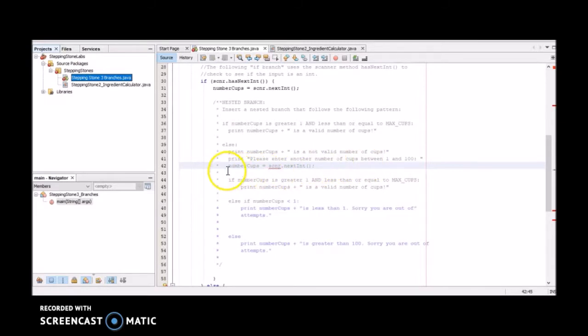Okay, so you'll notice in the code that it just reads in the next int that the user enters. I would recommend that when you've given the user a second try to enter another number of cups, you also check again that the user in fact entered an integer, just like you did up here that was given to you. So on the second try, you should first check to make sure that the user entered an integer, and if they did, then you can assign number of cups to the next integer that's entered.